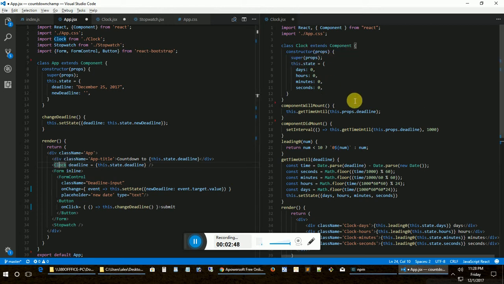So now we want to talk about this deadline. In this component, we talk about the deadline as state, but in the Clock component, we're talking about it as this.props.deadline. That's why over here it's this.state.deadline, but here in the Clock component it's this.props.deadline, because it was passed as props from its parent component.